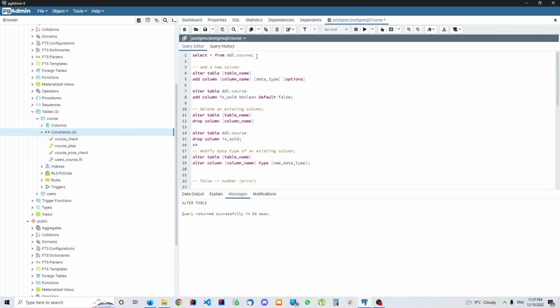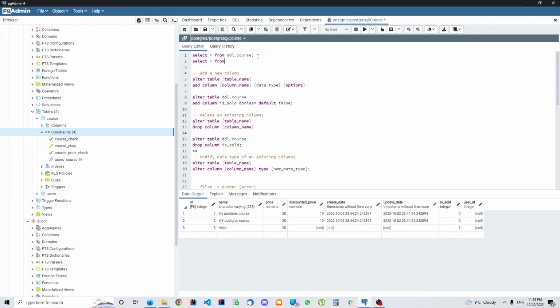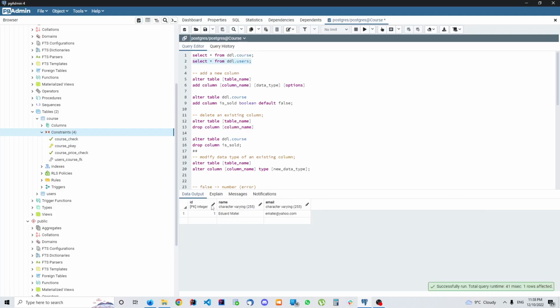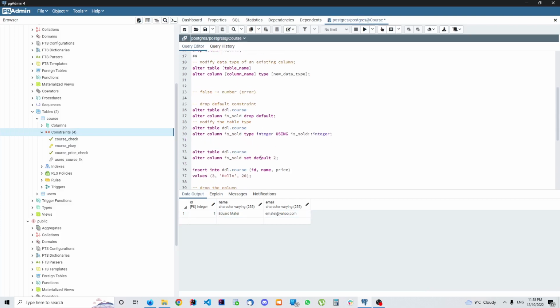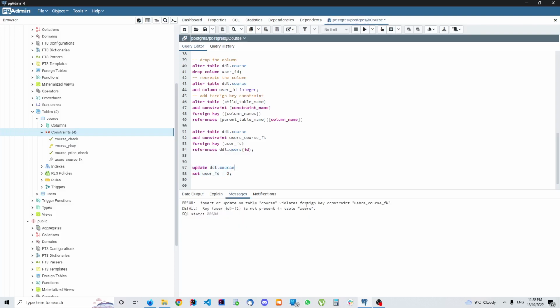Now let me select everything from DDL course, so it hasn't changed much. But now, for example, select from DDL users. We see here that I have this user with the ID 1. Now, what will happen if I put update DDL course, set user ID to 2? I will have an error because you can see here it violates the foreign key constraint. So this is just a check to see if our foreign key constraint is working.